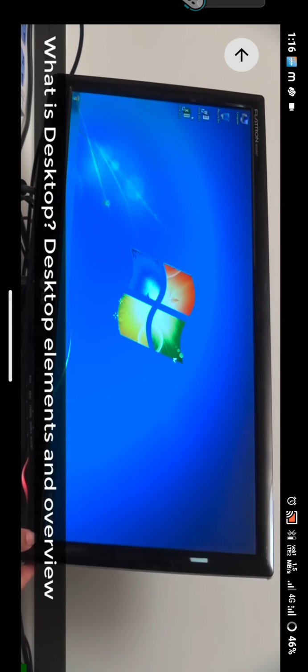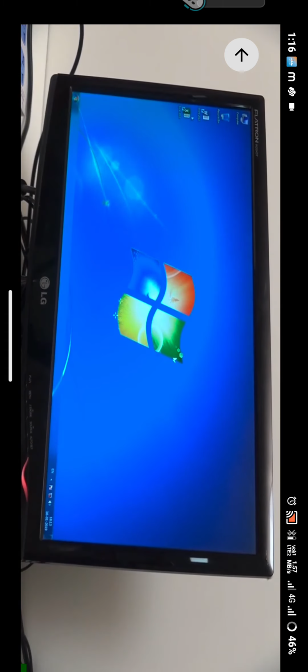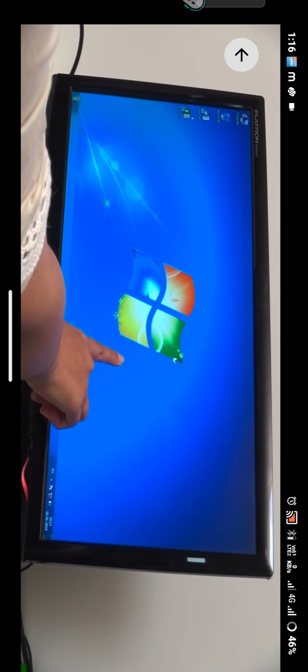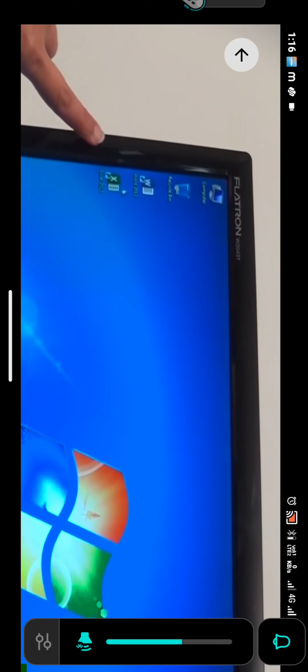When we start a computer, we see a desktop on the monitor. The desktop consists of three main parts. First, the picture that you see on the monitor is the wallpaper. Second, the small images you see on the left are known as icons. We can launch different programs using these icons.